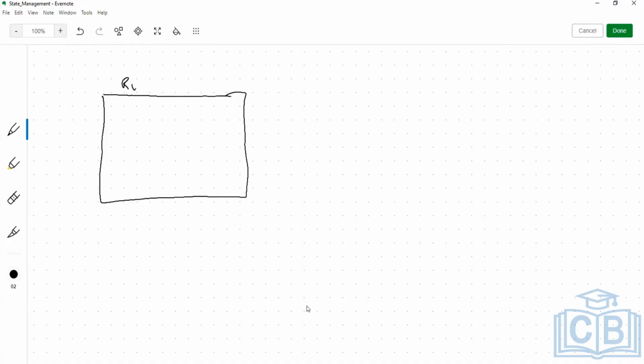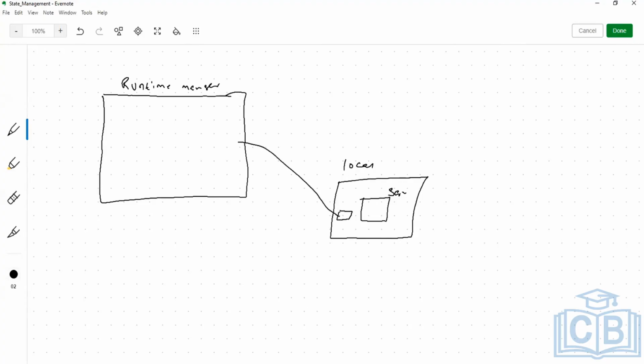It's a runtime manager. And your local server is running on your local machine, right? This is your server. You need to install one agent in your local machine. The agent is responsible for communication between the runtime manager and your local server.